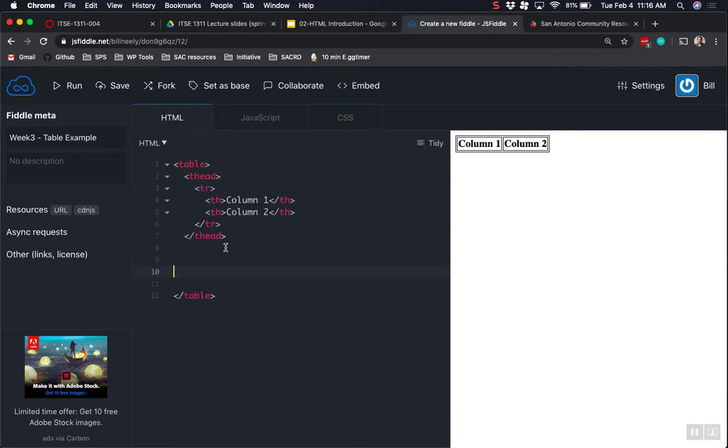So I'm going to go ahead and leave those borders on just so that we can see the table develop as we go. So I'm only going to put one row in my head. I'm going to go ahead and do a body here. Here I'm going to declare a row. And here I'm going to use the table cell, the TD instead of the TH, okay?